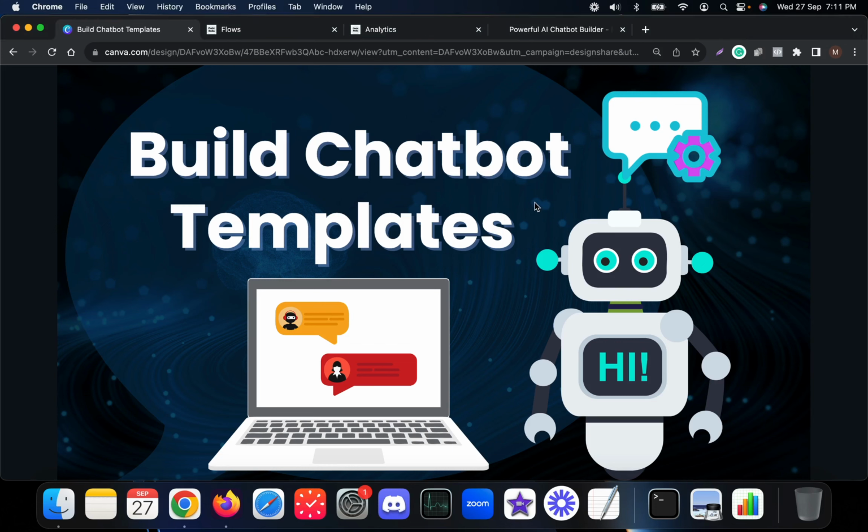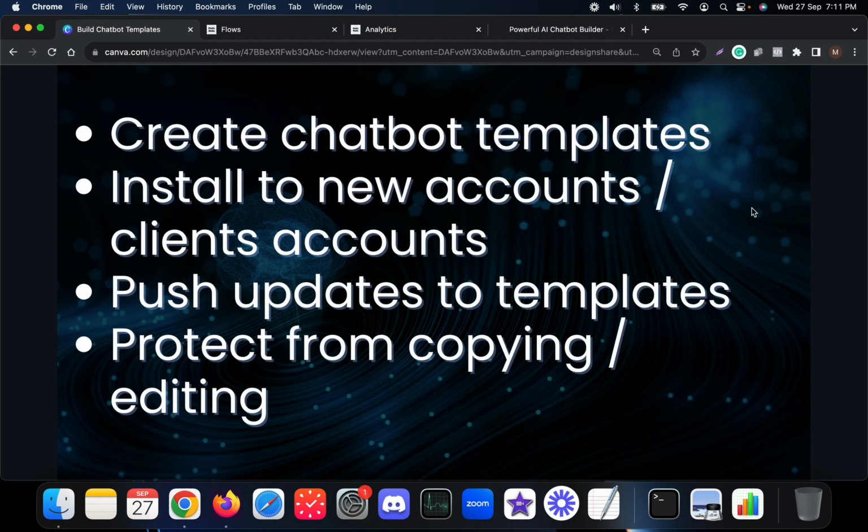Let's see how to build chatbot templates to handle service delivery and also save tons of time when it comes to offering your services. So let's get started. In this video, I will explain how to create chatbot templates, install them to new accounts or clients' accounts, push updates to those templates automatically, and also protect those templates from copying or editing.